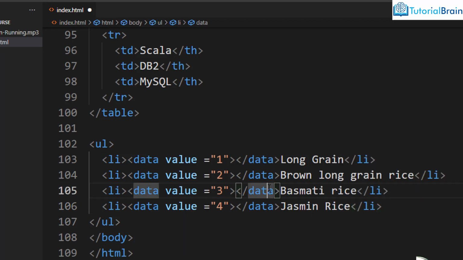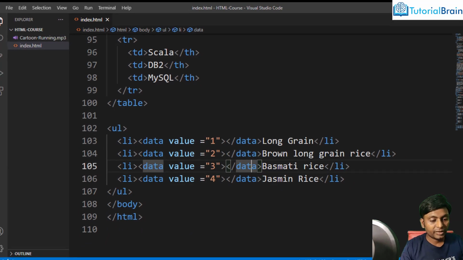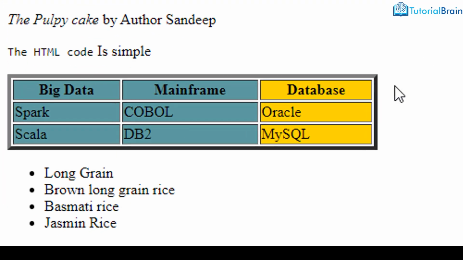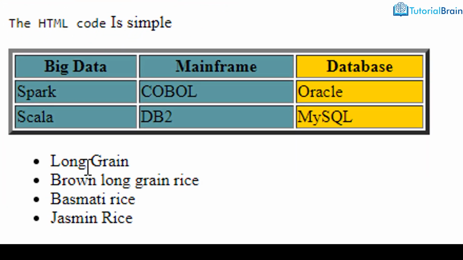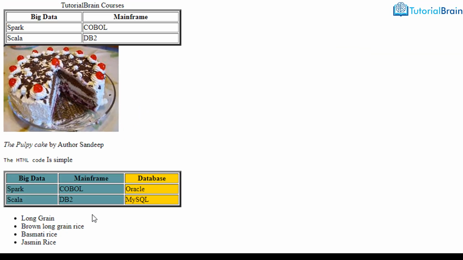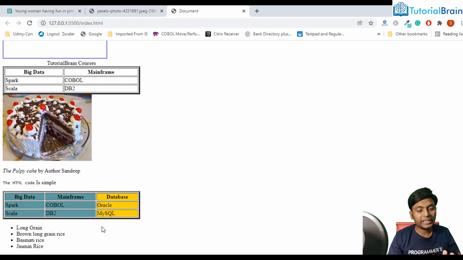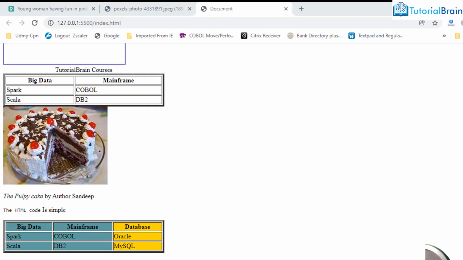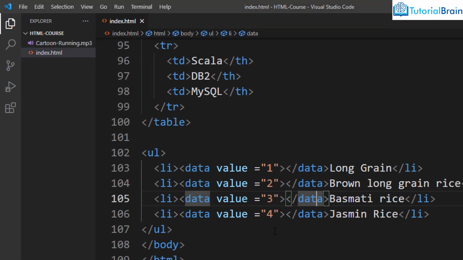Alright, now if I just save it, now you just see the output. Here we are getting long grain, brown long grain rice, basmati rice, jasmine rice. Now in terms of output we don't see much difference, but for a machine it is a machine-readable translation of this particular data, right? So that is the reason we have to use this particular data tag.